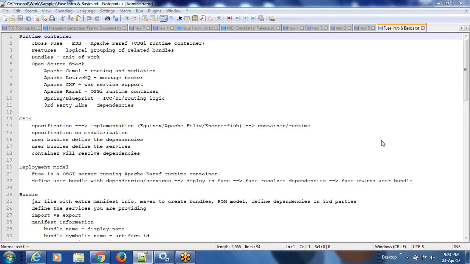JBoss Fuse is a little different from other application servers in that it uses a different runtime container to host and run the applications. It is using something called Apache Karaf, not a standard J2EE container. It is using a container which is based on OSGi. OSGi stands for Open Service Gateway Initiative. It is a specification that says how we should develop our application, how we should define its dependencies, and how we can deploy it in an OSGi-compliant container such as JBoss Fuse. So this is all about the ESB.